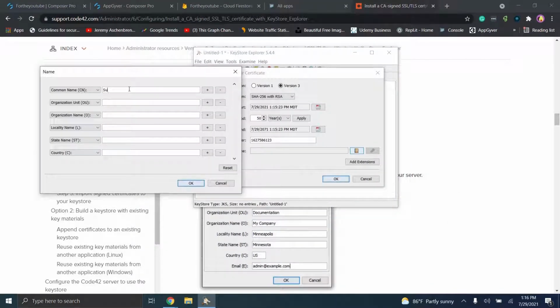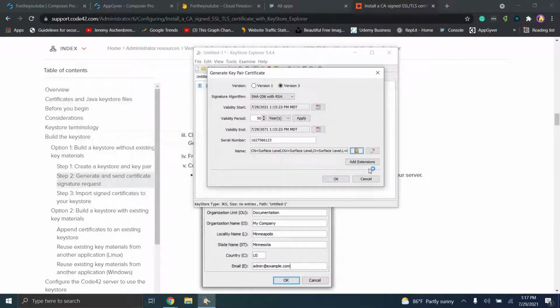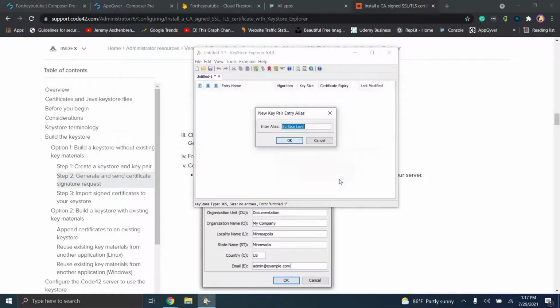So I'm just going to put some sample information here because I plan on removing this once it's uploaded, just to show you essentially that we've actually done this together. So organization name, and then locality name. So we'll put Denver, state is Colorado, and then country is going to be US, and we'll click OK. And we will click OK here.